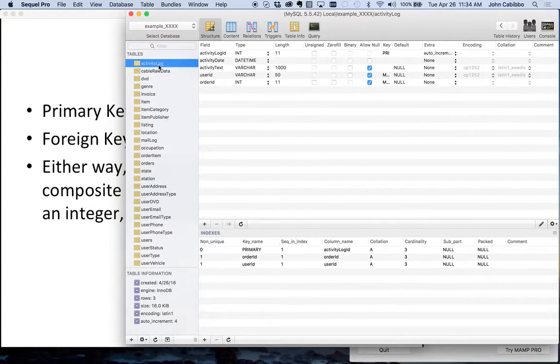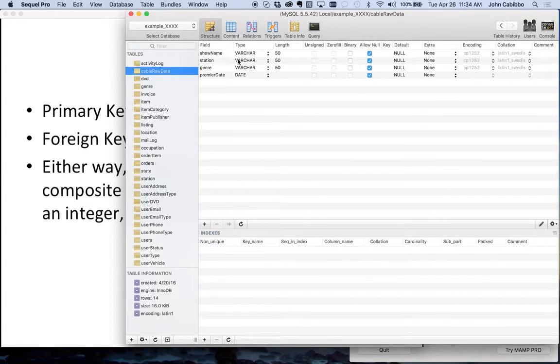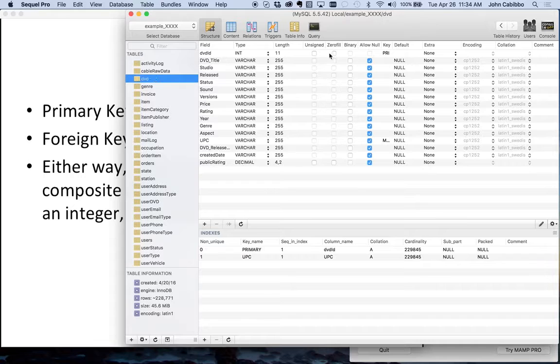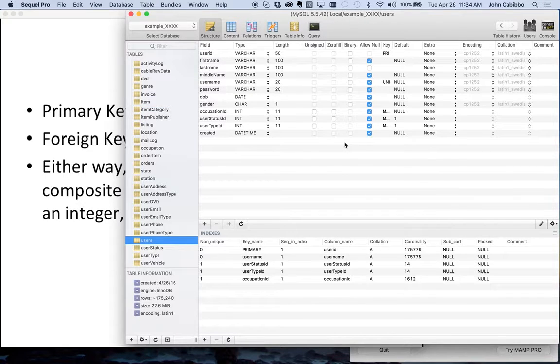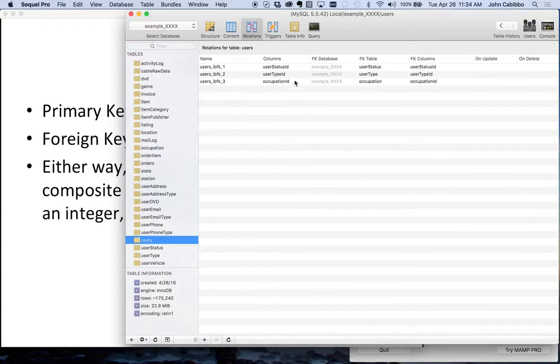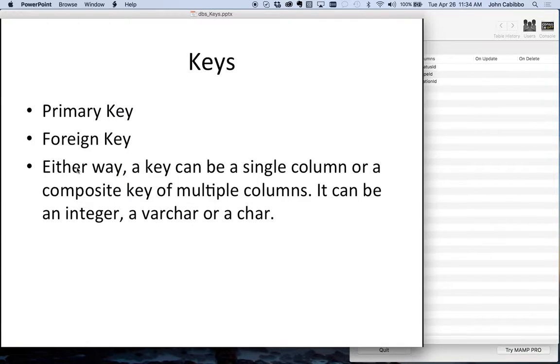If we go through all of our tables, except for the raw cable data, which we just imported, we'll probably drop that, but all of them have a primary key. Foreign keys are what relates the tables together. So if you go to relations, these are our foreign keys. To expand upon it, we've currently only seen them as one column, but they can be multiple columns.